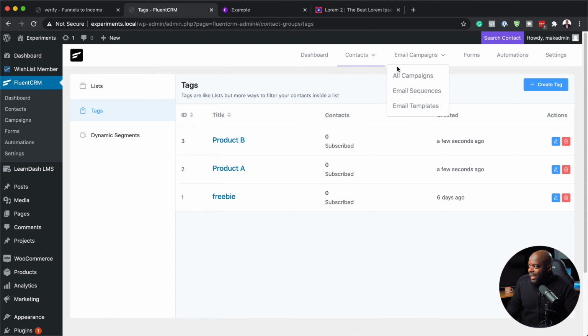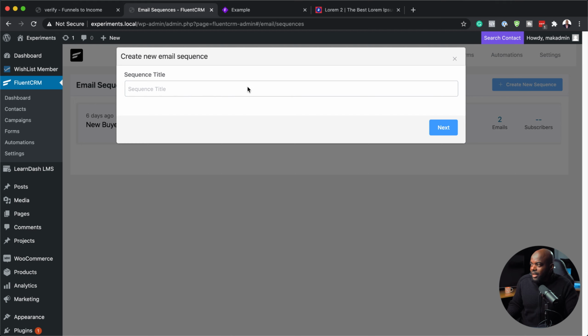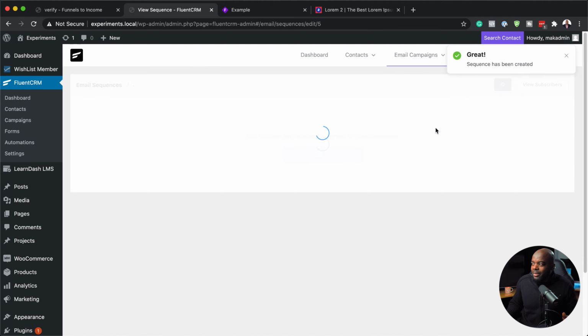Now I want to set up some email sequences for anyone that buys product A. So this is where I would come and say, okay, email sequences. Now remember, I said email sequences are emails that you send one after the other based on time. So I'm going to come over here and create a new sequence. So this is for customer who buys product A. My spellings are so messed up. Okay, product A. So customer, product A. So this is going to be our email sequence.